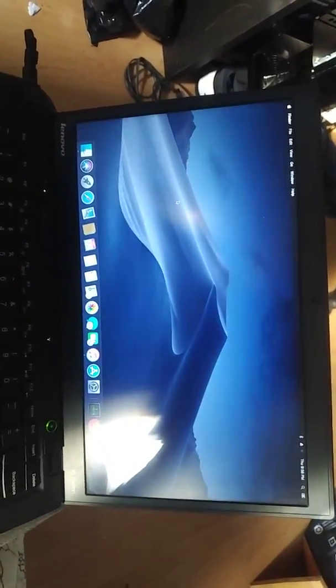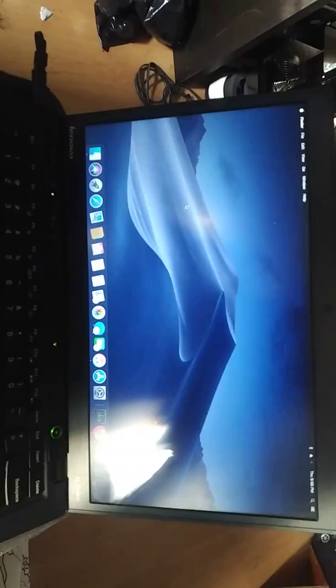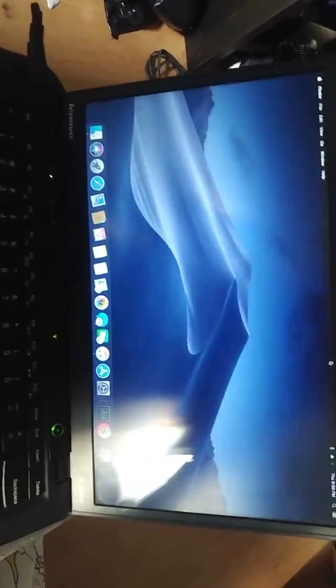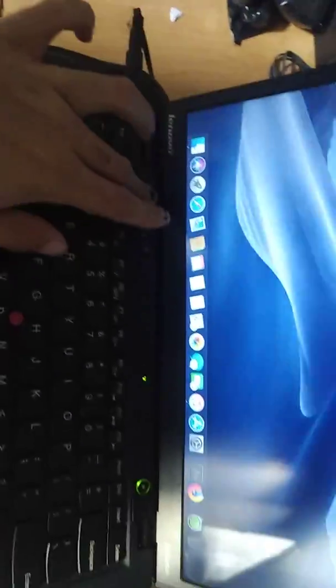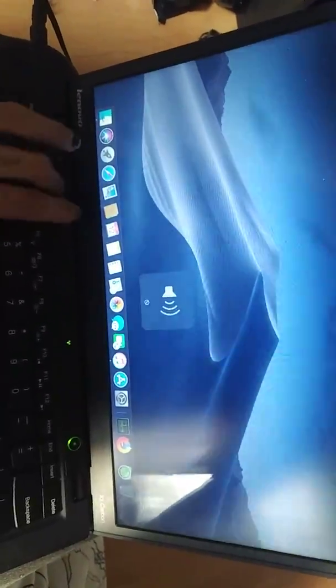So the OS itself works just fine. There are a handful of issues, though. For example, audio doesn't work. As you can see, nothing's detected. Volume buttons do work though, which is a nice touch.